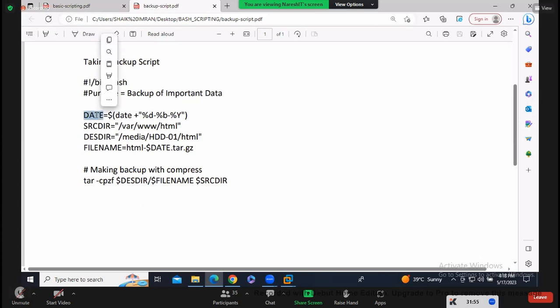So guys, here we are using variables. Date is one variable. Dollar, date plus percent D, percent B, and percent Y. So what is the meaning of that? What is the use of variables?